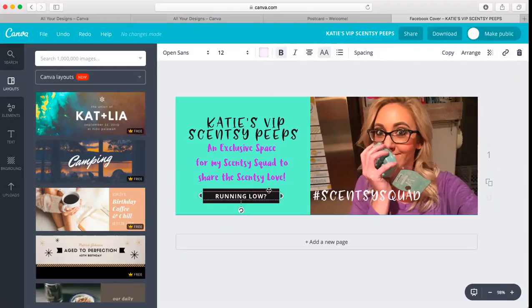You literally just click the link, you click on that button, and you copy and paste the exact link you want them to be able to use. So that's really cool.